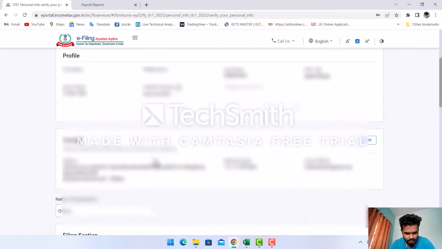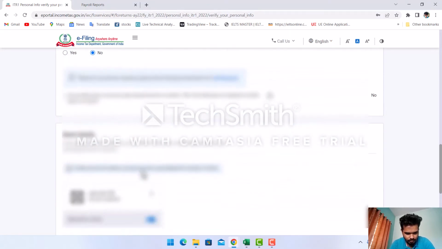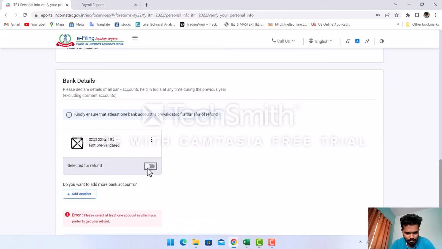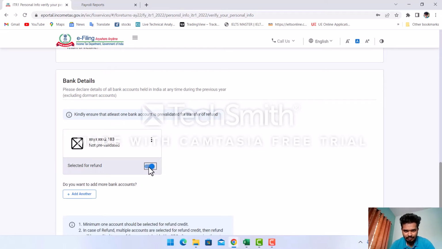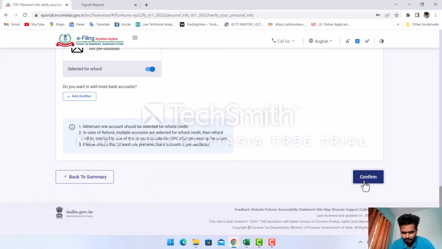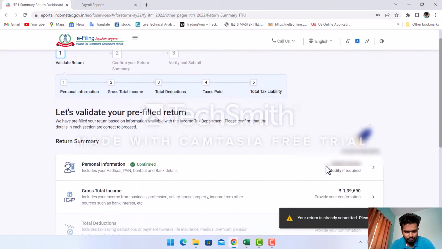So you will get an option here like this. And you have to select this for refund. So in case you have any refund, the refund will be provided to you in this bank account. So go ahead and confirm this. So the first step is over.